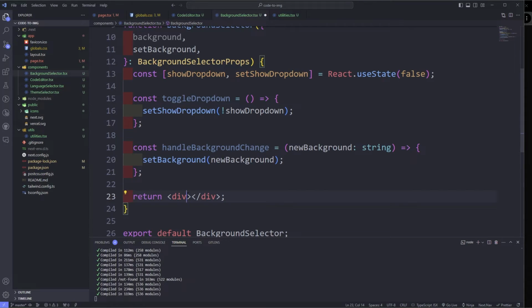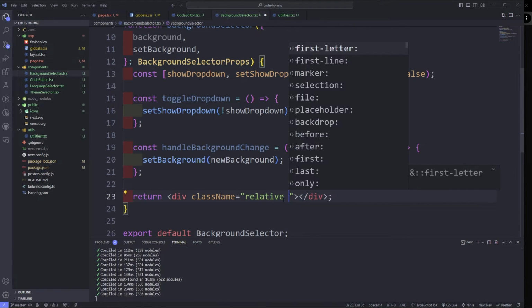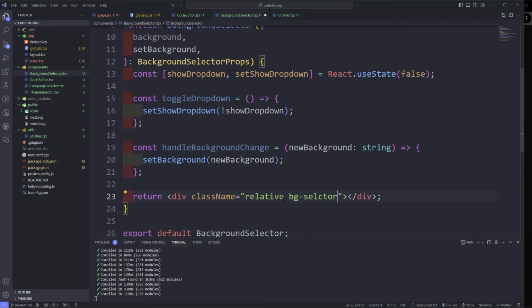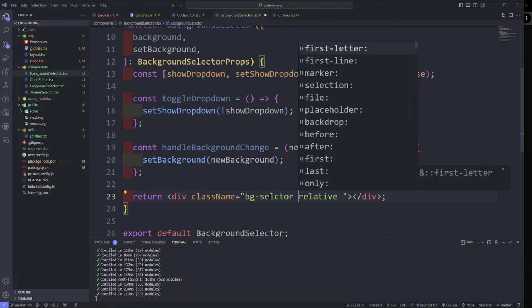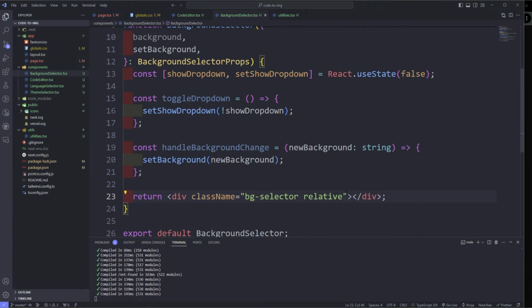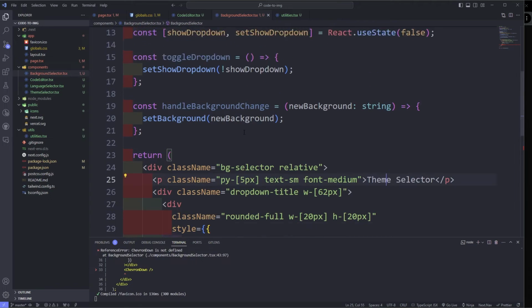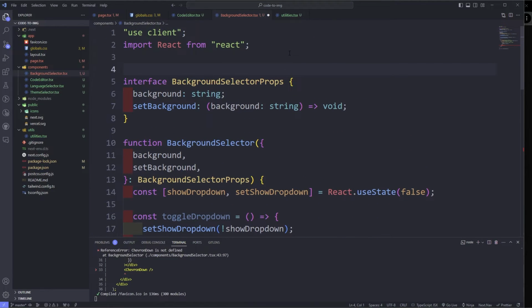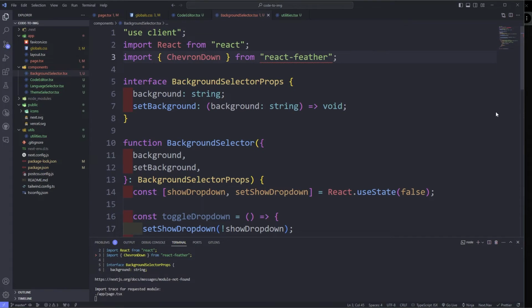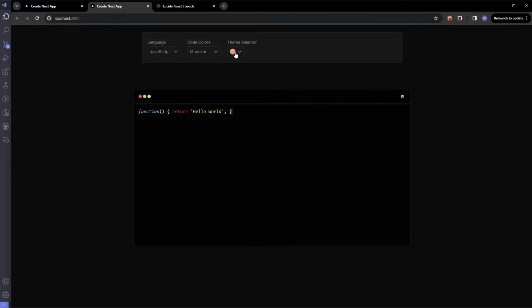Actually, I'm going to give it a class name, relative, and then bg selector. Okay, so we're basically doing the same thing, showing the chevron and the title. The title is going to be theme selector. So make sure you import chevron from Lucide React. Okay, like that. So there is our theme selector.